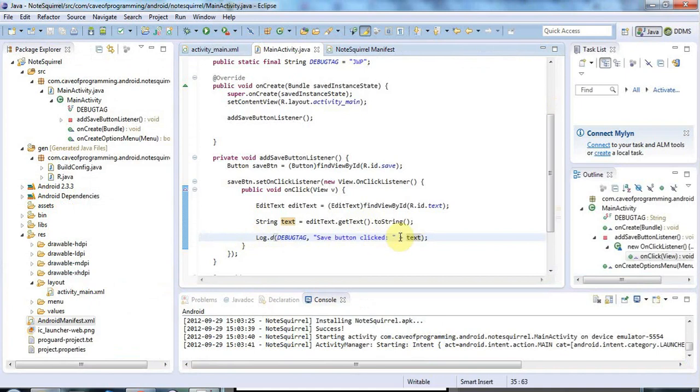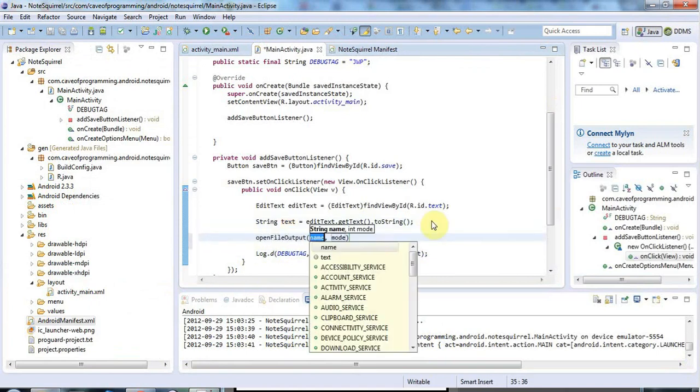So now I'm going to save this text to a file, and to do that I'm going to use a method called openFileOutput. So this is pretty intuitive, and a lot of dealing with files in Android is just standard Java, but there's just this little quirk that we need to get. We need to get the file using this openFileOutput. Well, this is one way of doing it anyway.